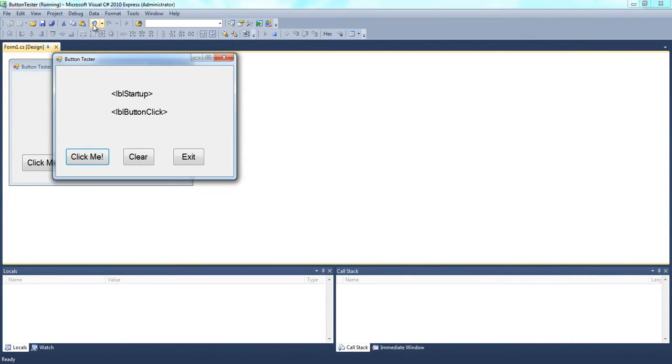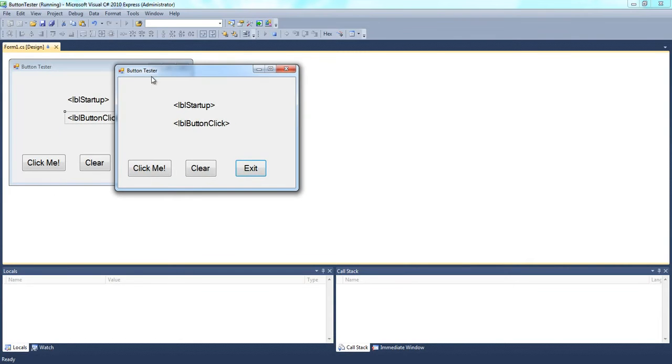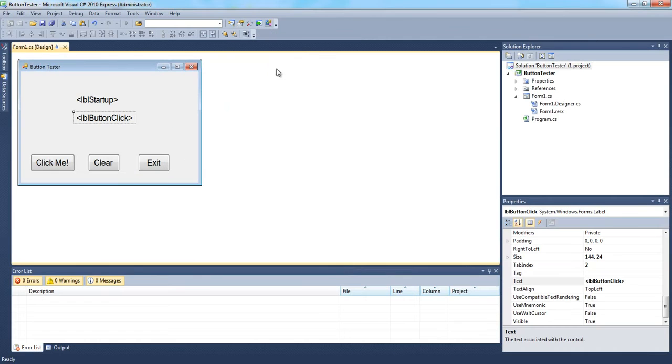And now we have exactly what it is that we built, nothing else, but we've gotten that far. And we can click the buttons, nothing's going to happen yet, but we know we have a pretty good start of our application. Now we can start writing some code, now that we have the interface built.